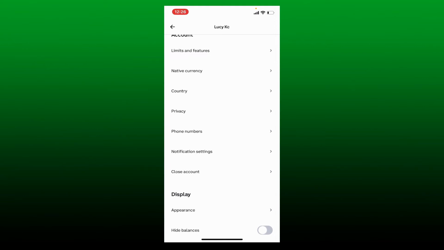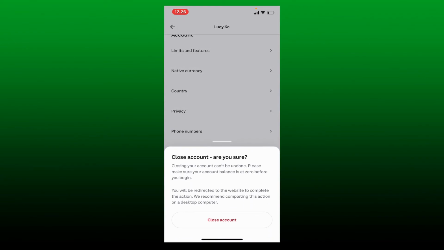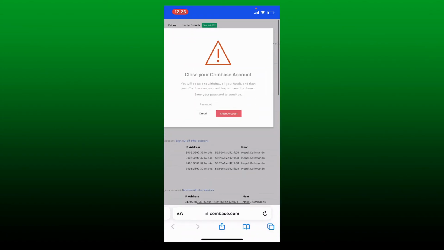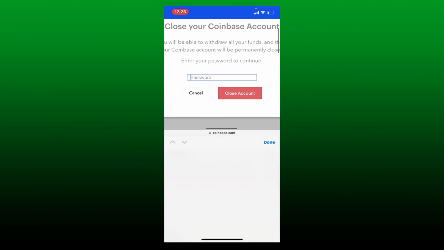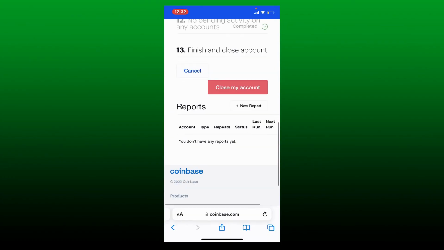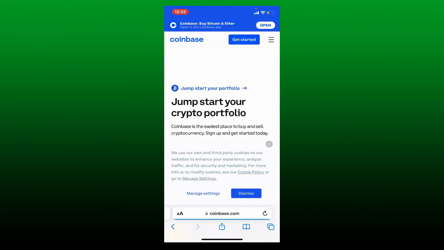Once you take care of your balance and send it somewhere else, you can now easily delete your Coinbase account. Tap the Close Account button and tap Close Account in the pop-up one more time at the bottom. This will take you to coinbase.com in a web browser. Now, you'll be able to see this interface that says Close your Coinbase account. Type in the password associated with the Coinbase account you'd like to delete in the text box. Once you type in your password, tap the Close Account button. Scroll all the way down and tap on Close My Account, and that way you'll be able to close or delete your Coinbase account using a mobile device.